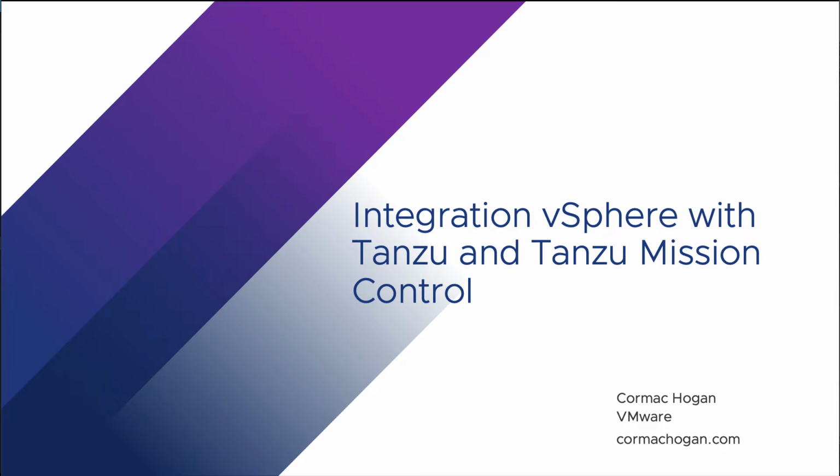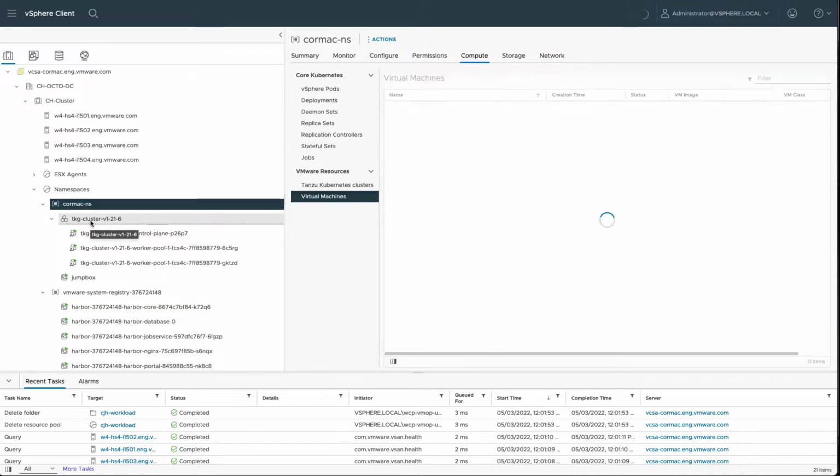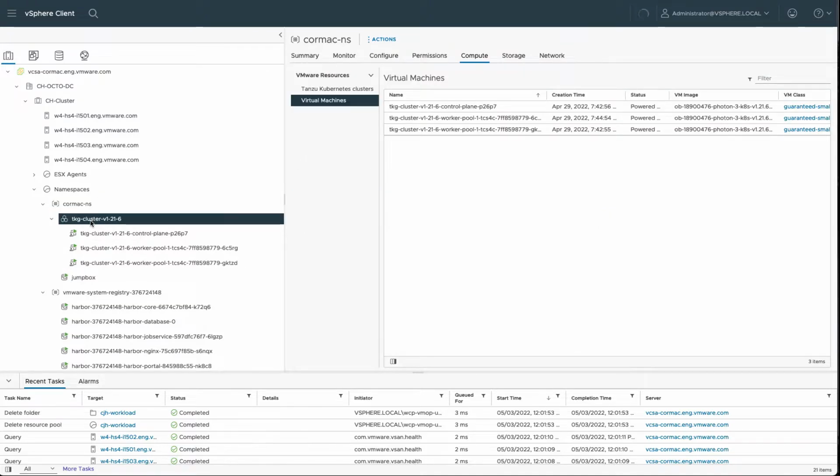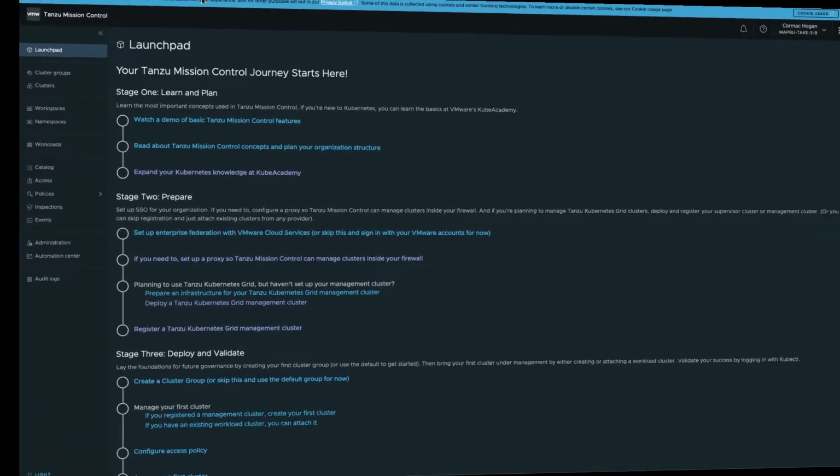Welcome to our demo on vSphere with Tanzu. vSphere with Tanzu is already enabled. We have a namespace and we already have a TKG workload cluster already deployed. We're now going to switch context to Tanzu Mission Control.